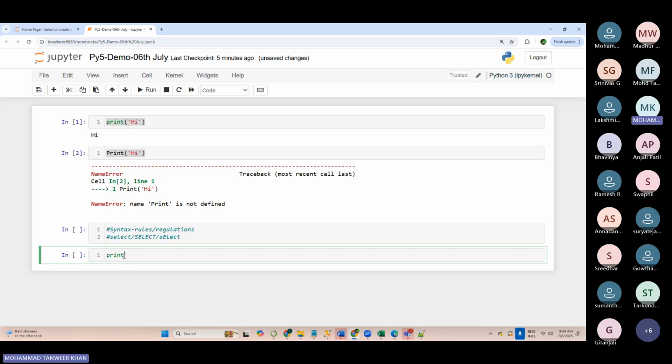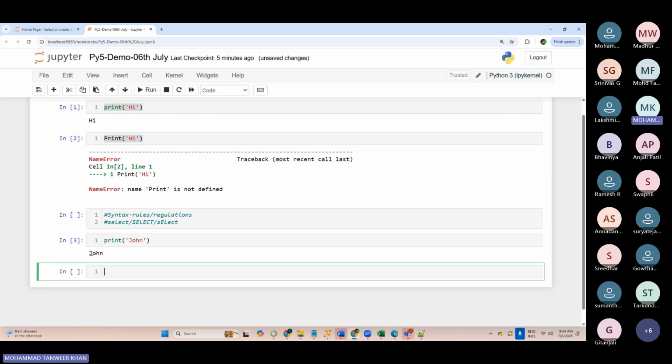Now in print, you can write anything. Suppose I'm writing here John. Now I'm clicking on the run button. See, it is displaying John. So the summary is, whatever you want to print, you write within print, and that will be printed. The only thing is you have to be careful about the case of it. You have to write this in lowercase.